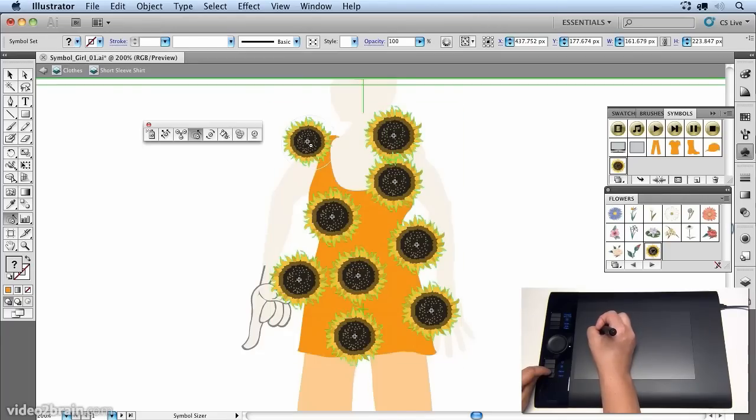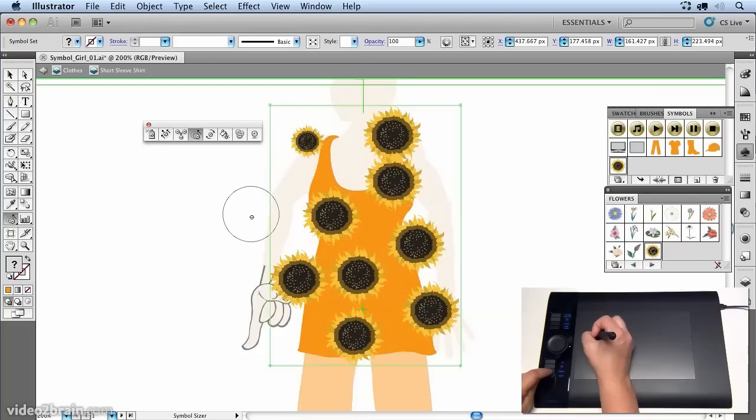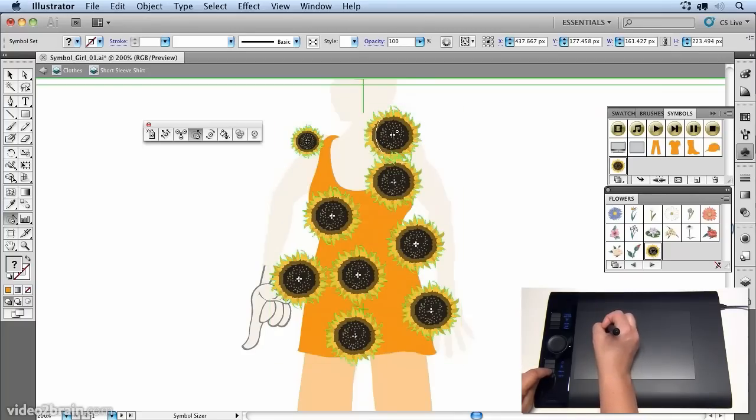Now, if I was to click on it without holding down the Option key, it would obviously make it bigger. So you see that's making it a lot bigger if I click really hard on it. But if I hold down the Option key and click very softly, I can gradually make that smaller. So I'm going to do that with a few of them. I'm just going to gradually click on them to make them smaller.